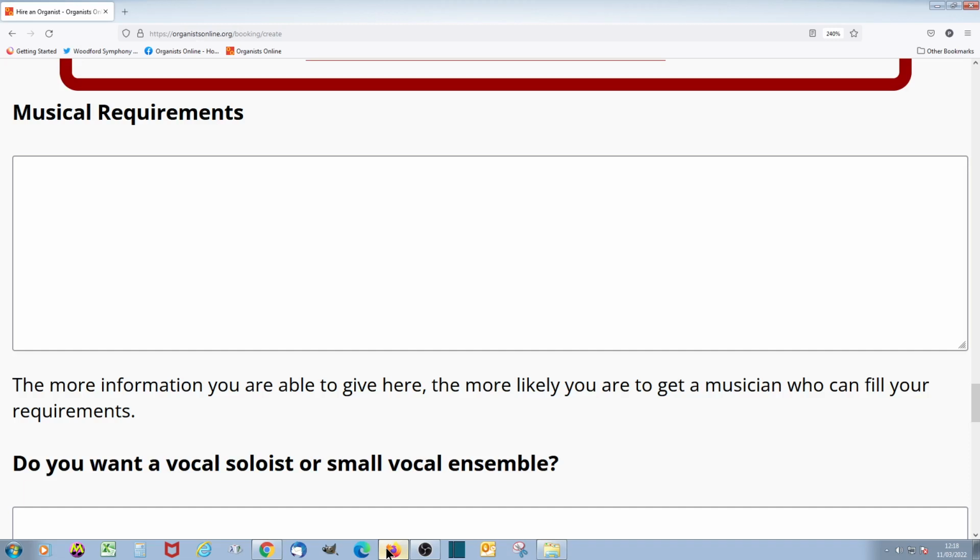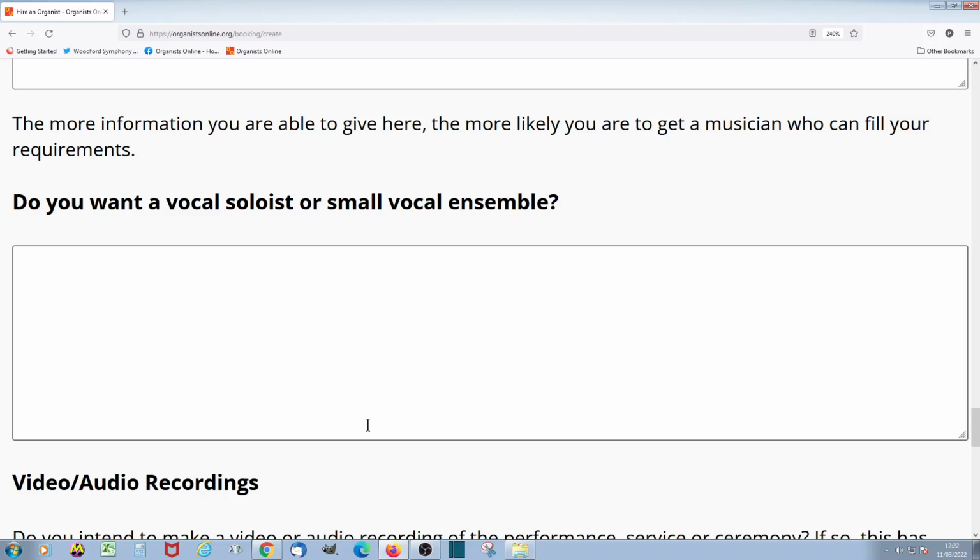Additionally, if you're looking for a permanent organist, sing the praises of the job you're trying to get filled. How wonderful the organ is, how marvellous the choir is, what sort of opportunities there are. Something as bold and unloquacious as this is not likely to attract many organists. Do you want a vocal soloist or small vocal ensemble? This is usually only used in connection with weddings and funerals.